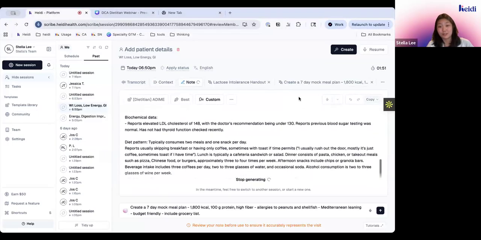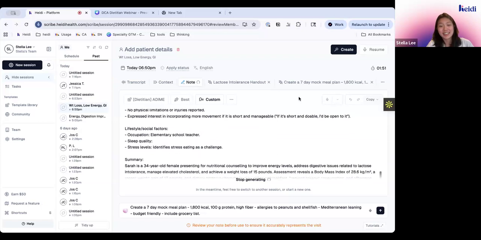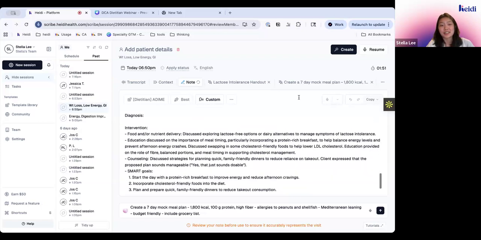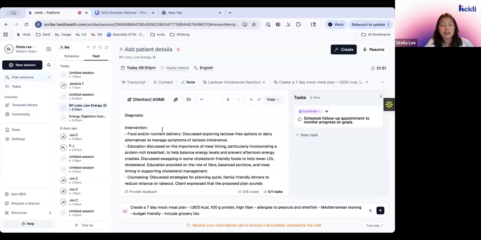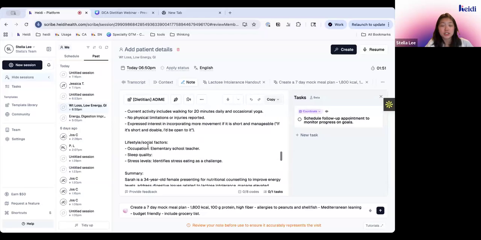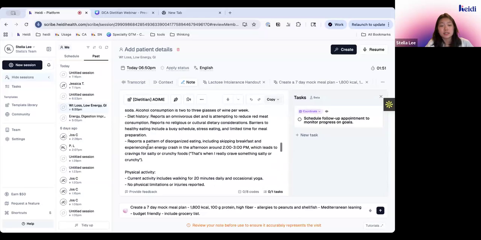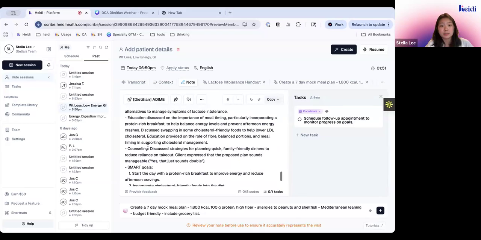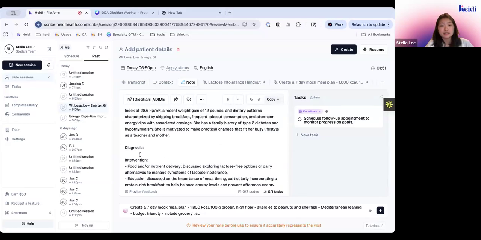Yeah, so you're gonna see it's a bit more detailed from before because it's integrating all of that information in. And in this session, I actually didn't mention diagnoses. So you can see here it actually just left that part empty because I didn't say it. So I don't want Heidi to make up stuff if I didn't mention it. So yeah, that's kind of how you would use Heidi for a typical workflow.